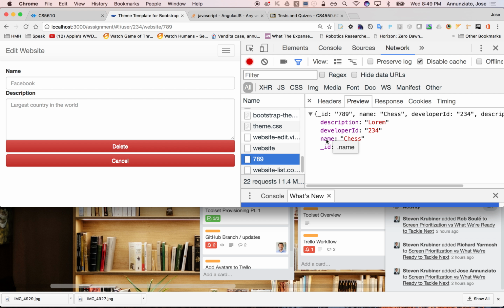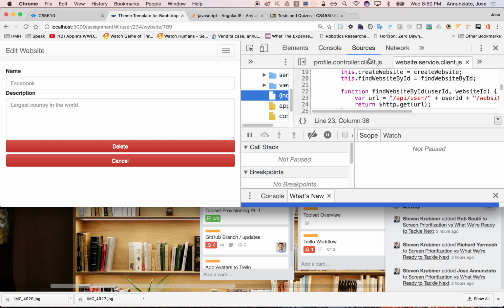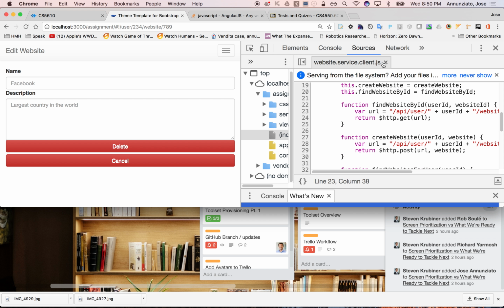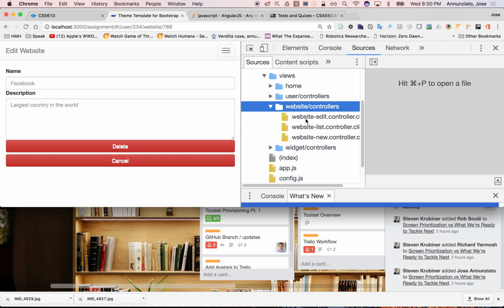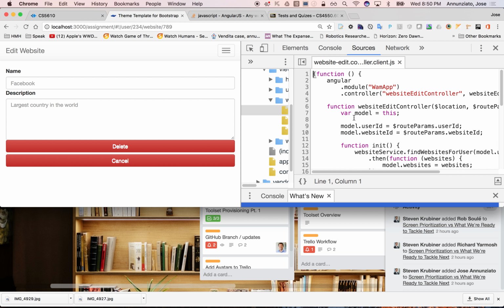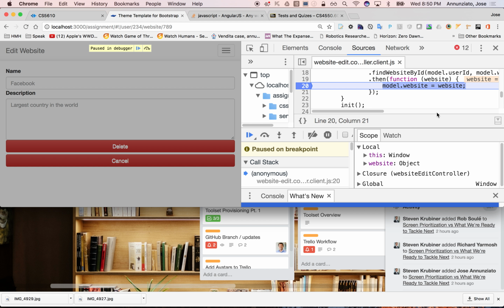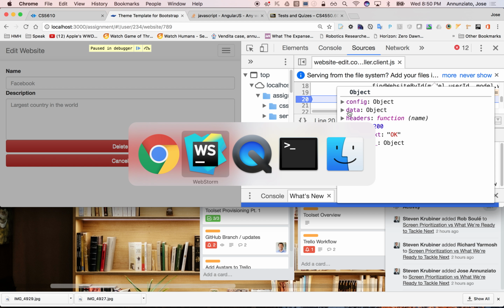The description, the name. For some reason that didn't populate. Why didn't this populate? Let's see. The controller. Let's step through this. Source. Let's look at the website controller, register, user service. Where's our controller here? Views, website edit. So it would be right here now. Let's refresh. So website. Oh, it's in the data. It's in the data. We need to unwrap it.